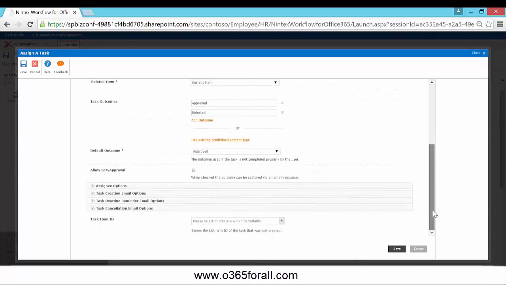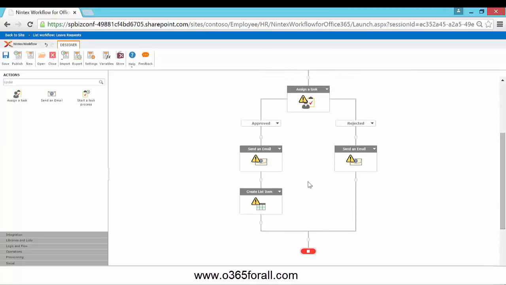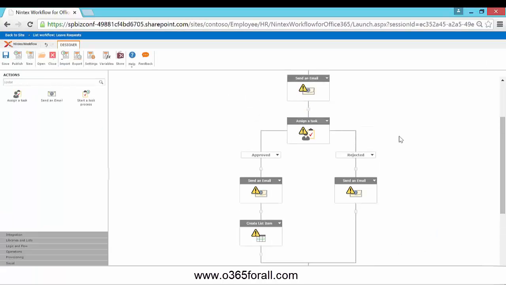It has other options, including lazy approval. Lazy approval is if I'm a manager, I don't want to go to SharePoint every time I receive a request and edit the task form and I click approve. Lazy approval means that you can just reply to email by OK or yes or no for approval or rejection. And it's very straightforward. You just add the actions from here and configure them by double clicking. You can also copy. If you configure something and you're happy with it, you can copy and paste. It's very straightforward.